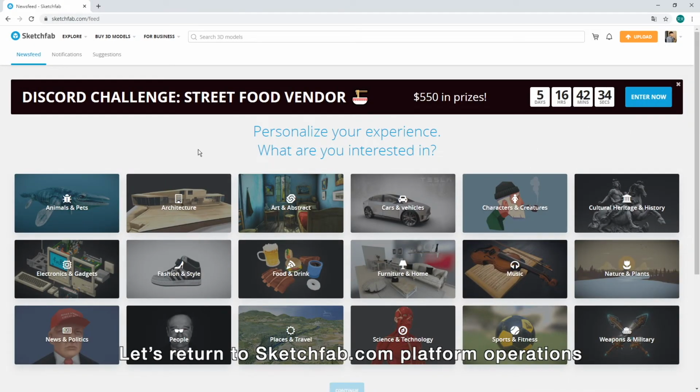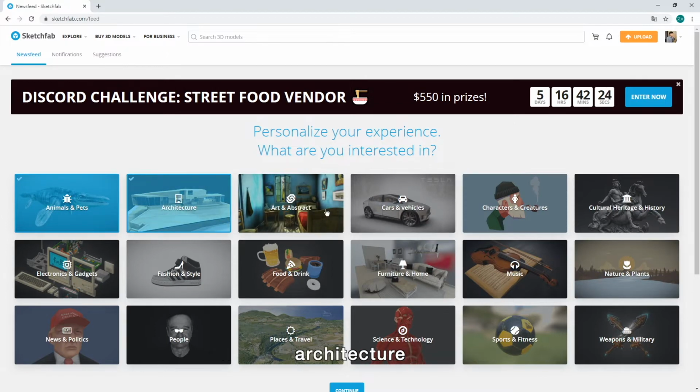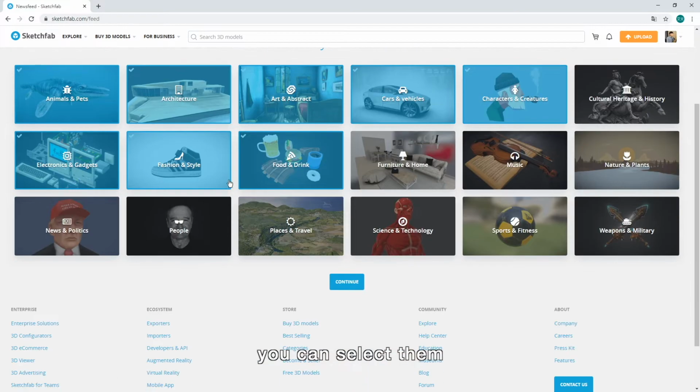Let's return to Sketchfab.com platform operations. After we go in, you can first customize the categories you like. For example, if you like animals, architecture, art, vehicles, or characters, obviously you will like electronics, fashion, and food. You can select them and then select Continue.